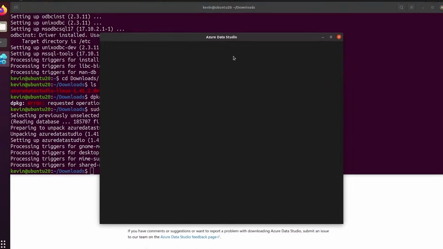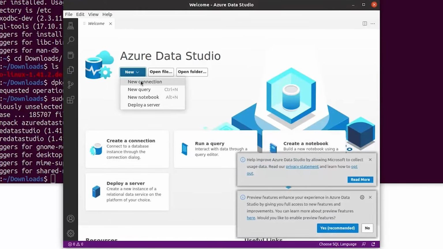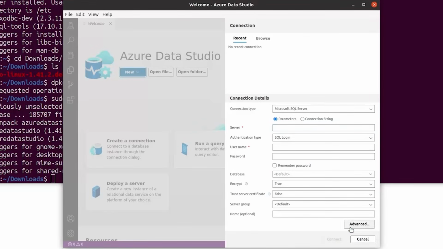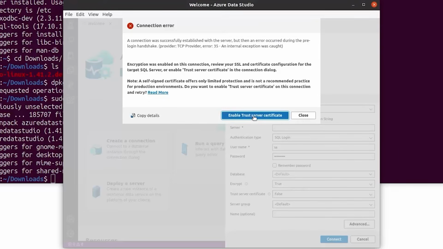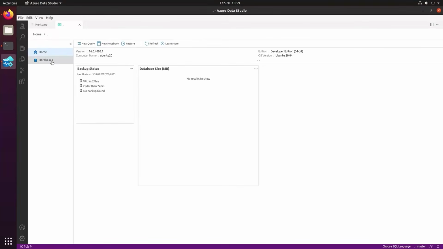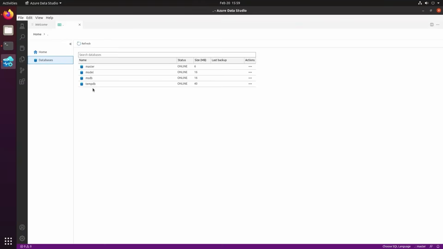And here we are. This interface, like I mentioned, is very similar to what we see on Windows. It is an Electron-based application, so you'll have that cross-platform compatibility. I'll connect to my local instance using dot, and I have to put in the SA account because that's the only one that exists right now. Once we put it in, we can see that I have all of my databases right here, and I'm going to be able to work with SQL Server on Linux.